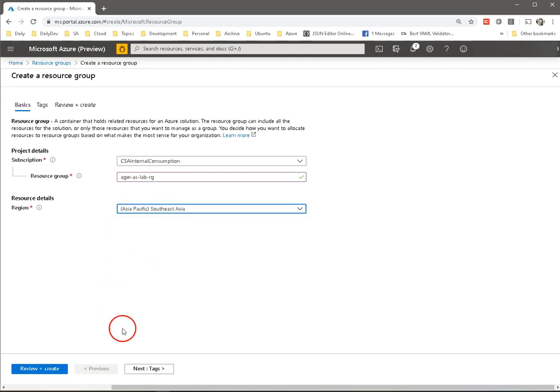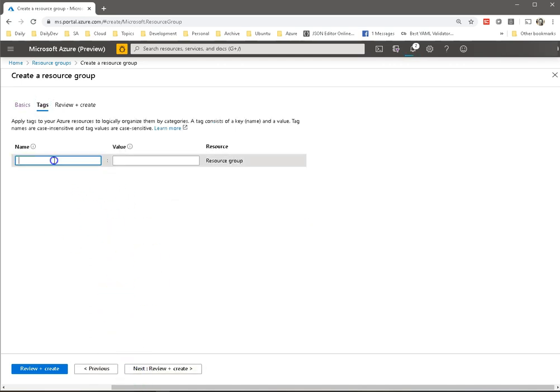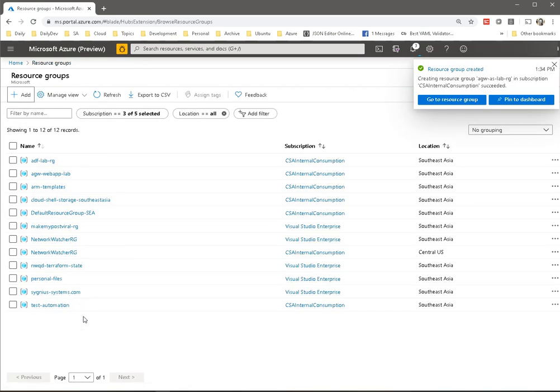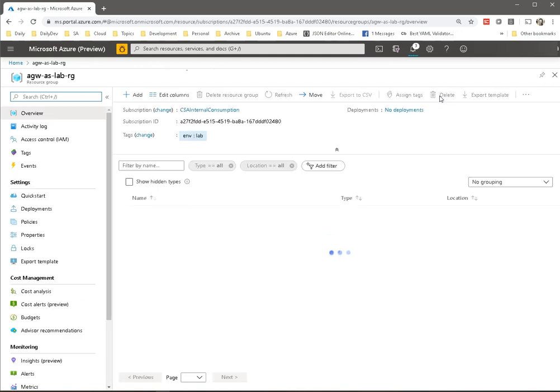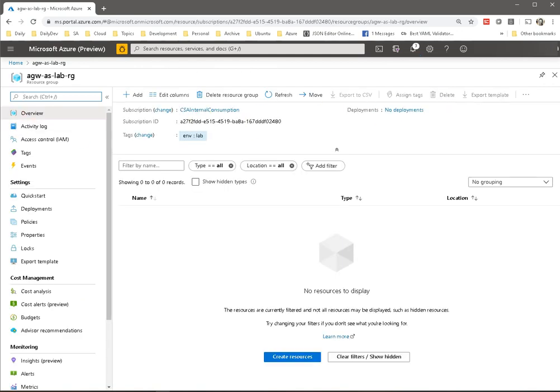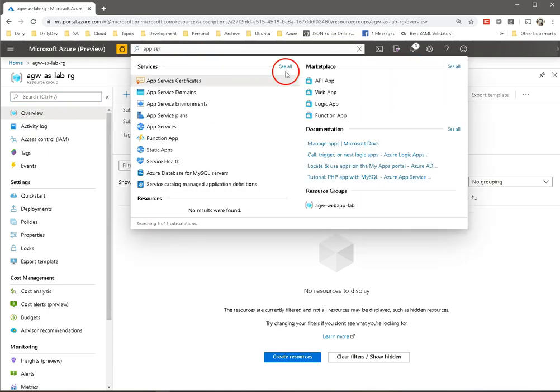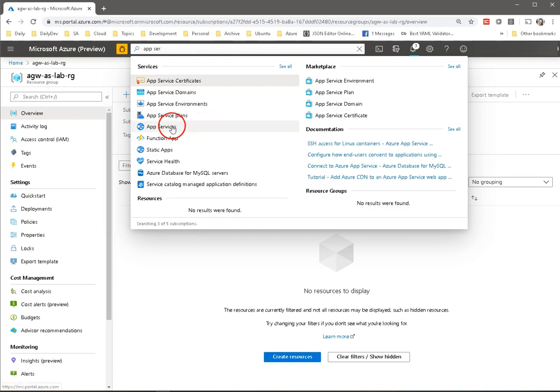In my area, I'm really close by to the Southeast Asia region, so let's use that. Then let's insert a tag, environment equals lab. Let's create the resource group. Once the resource group is created, we need to start adding the application service.